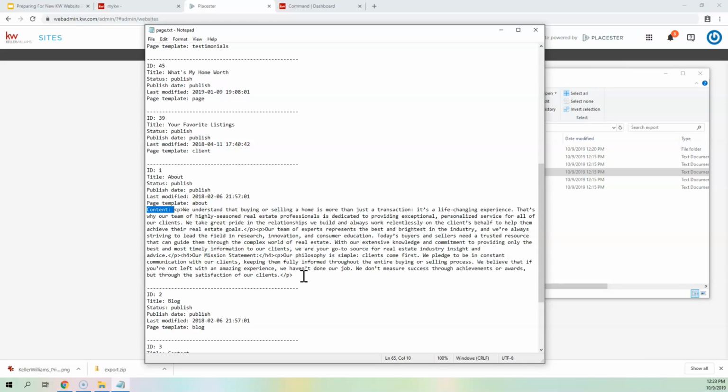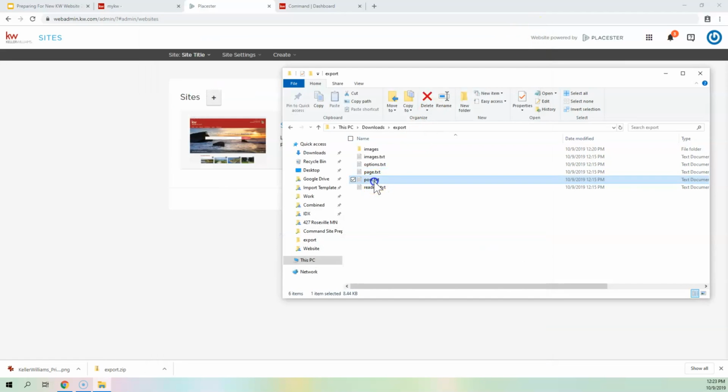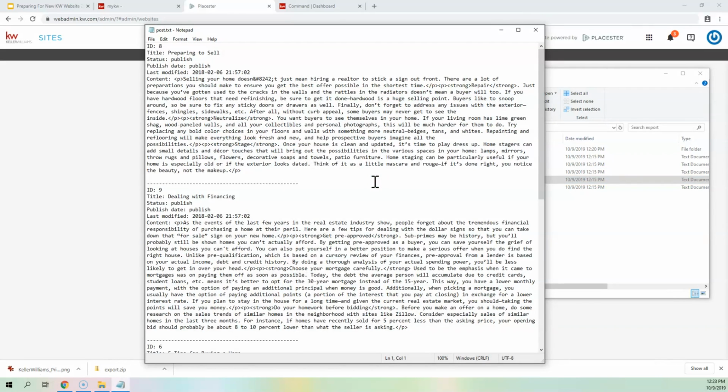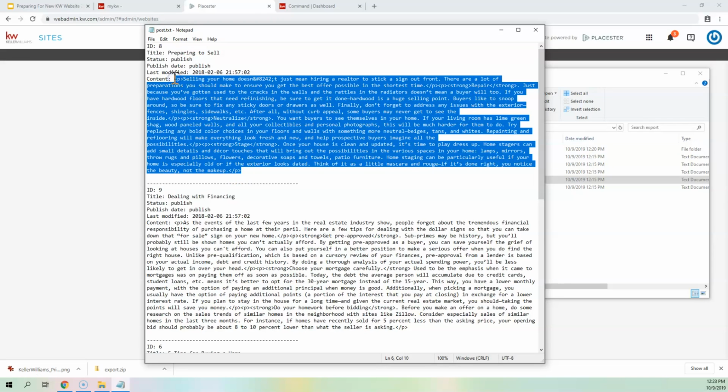Now, like I said, again, the command sites are not going to have very many pages to begin with. There's going to be very limited, and we'll get some more about that later. And then the last file here is post, very similar to the pages. It's going to show the title of any blog posts, the status of whether it's published or draft, the last time it was edited, and then any of the content that was put into that blog post.